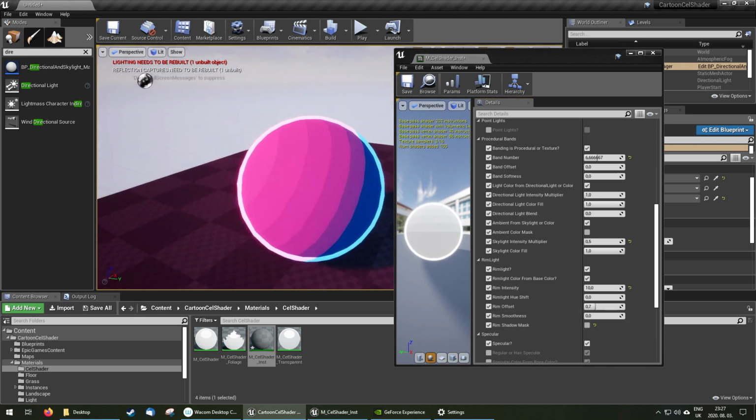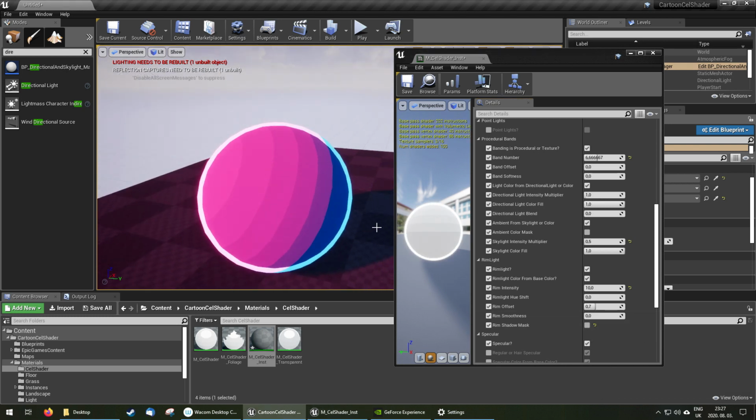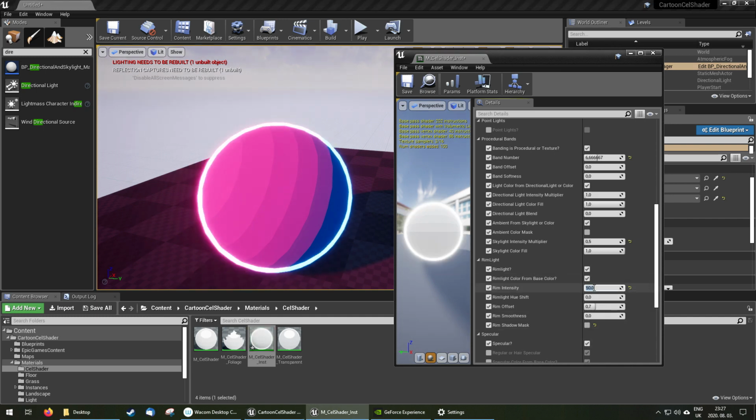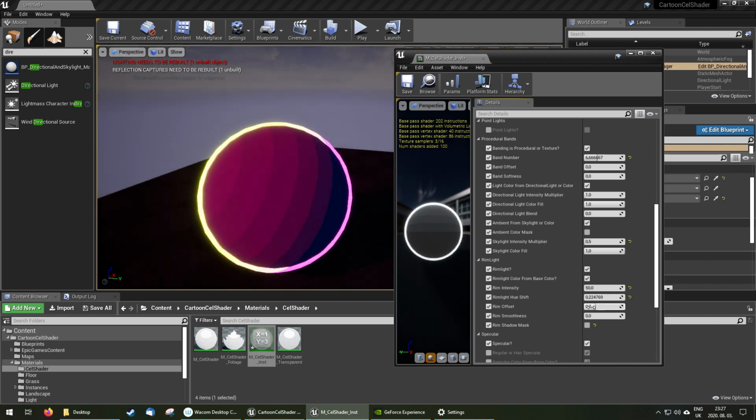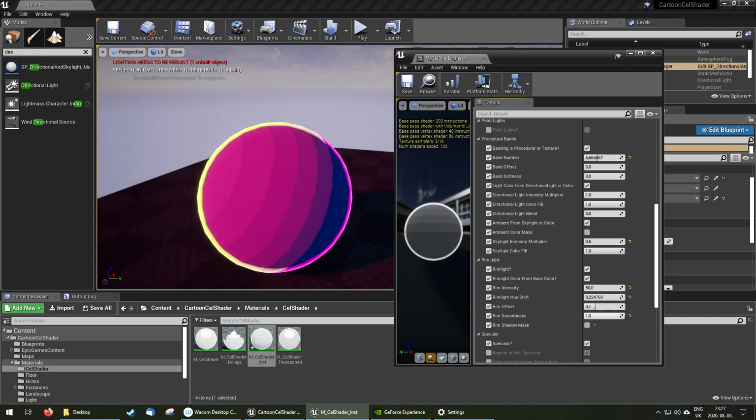then you can see the whole mesh is covered with this rim light, and you can have a few options here, like the intensity. You can change the hue of the rim light, the offset, how much is covered, and of course the smoothness.